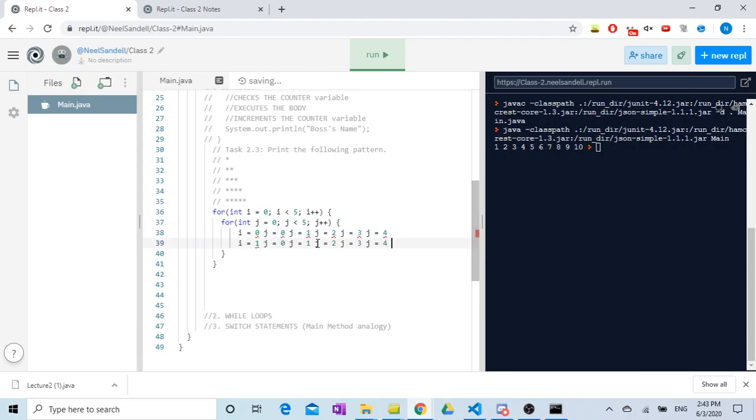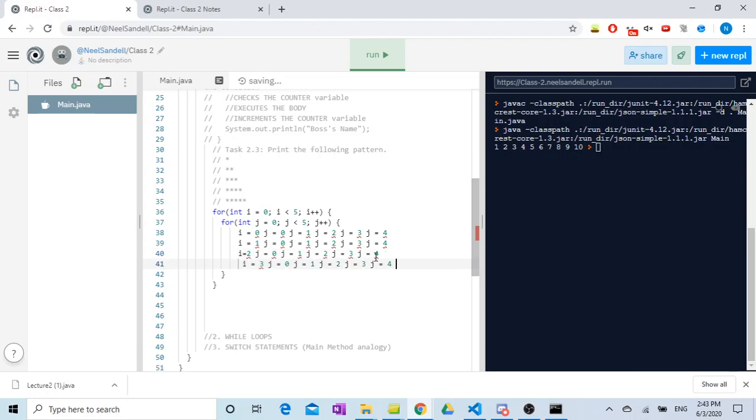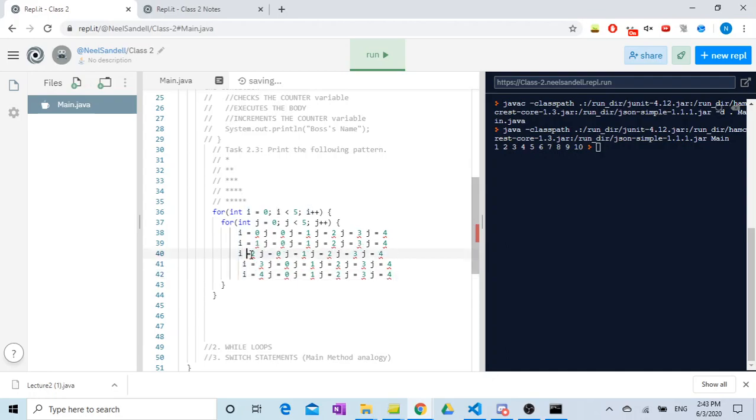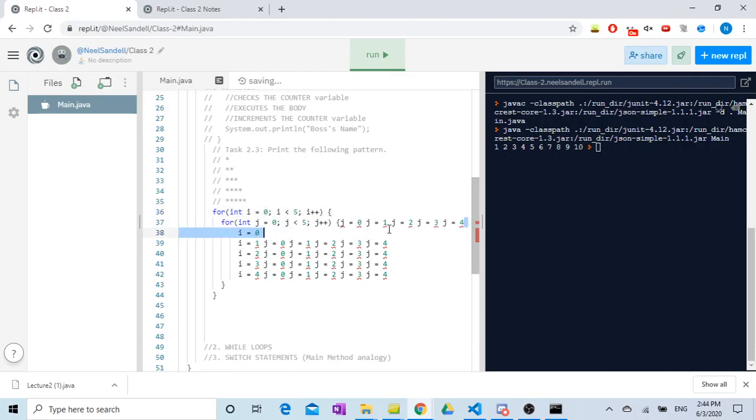So let me copy that. When i equals 2, when i equals 3, and when i equals 4. So do you guys kind of see what's happening here? So let me make this a little bit nicer looking. Okay, cool. This is what's happening basically. So on every single iteration of the outer loop, you're executing the inner loop. You're executing the inner loop to completion. Does that kind of make sense?